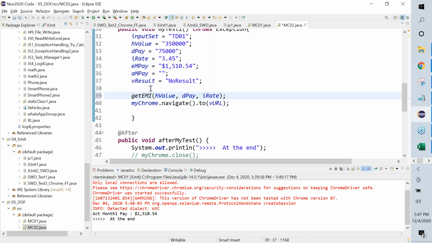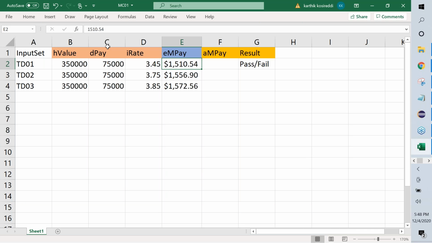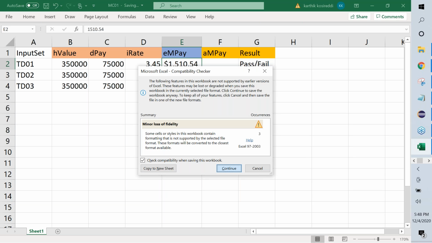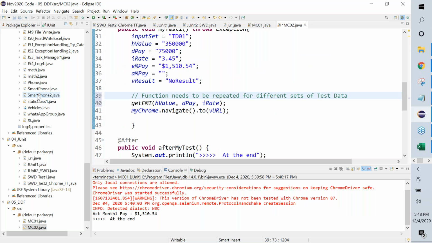Now look at it, team. This specific function needs to be repeated for different sets of test data. Each time I don't want to go manually here, copy this and put that and see what results are coming. I want to teach that capability to my program. To do that, we should be able to read and write from an Excel sheet, team. And for that, we use Apache POI.